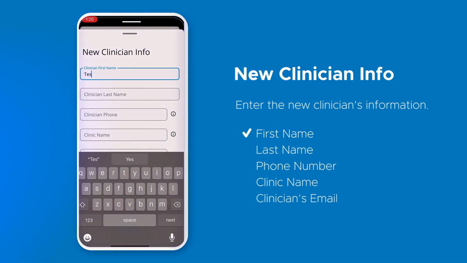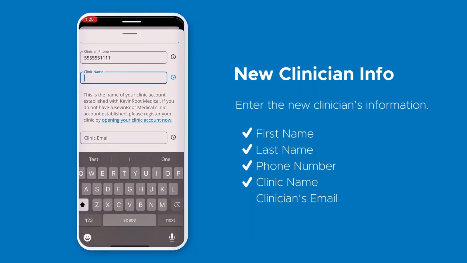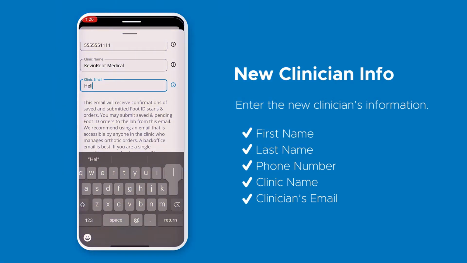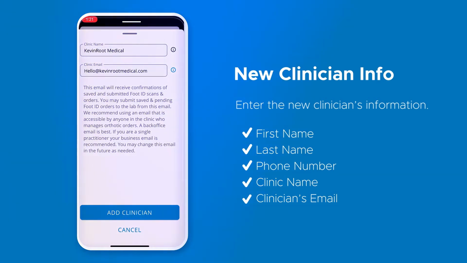Enter the clinician's first name, last name, contact number, the name of the clinic, and the clinician email. Then select Add Clinician.